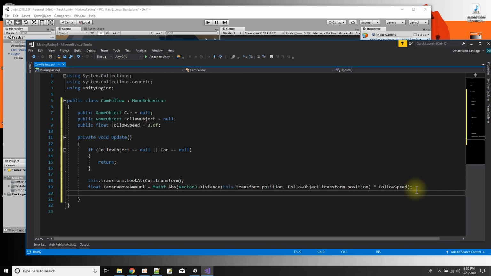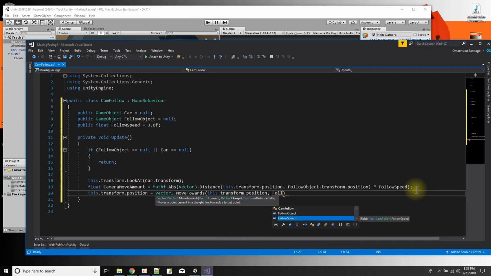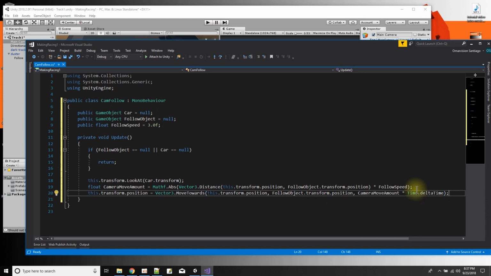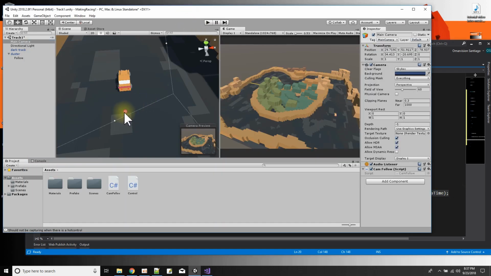And then I'm going to do a command to move the camera. transform.position equals Vector3.MoveTowards, the camera's this.transform.position. The camera is going to move toward followObject.transform.position, and it's going to move by this amount, cameraMoveAmount, and I always multiply by Time.deltaTime. And there. So this command points the camera at the car, and this command has the camera keep moving to wherever this purple dot is and look at the car.